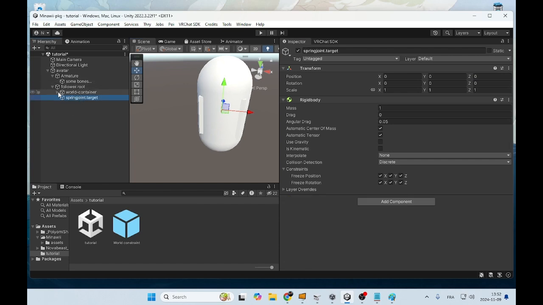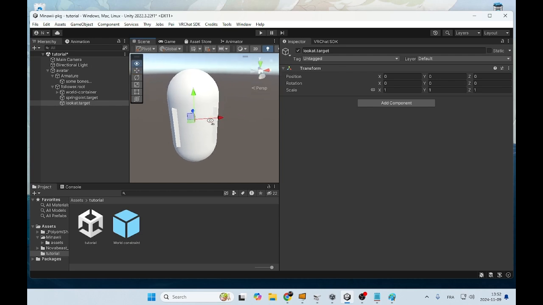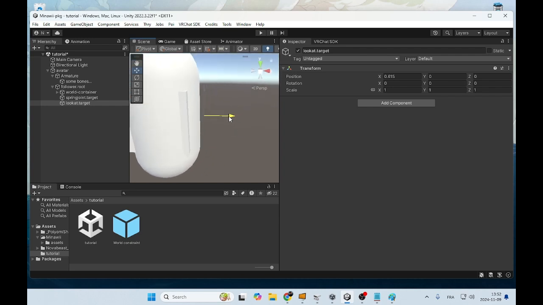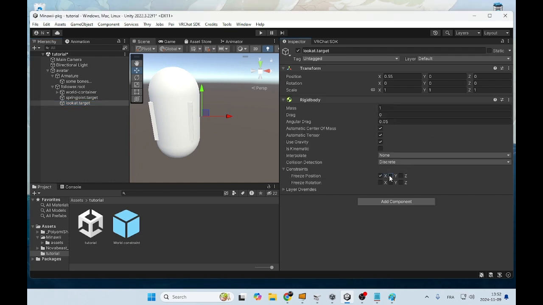And then you create a new spring joint target, except now it's gonna be look at target. Whoops, yeah, look at target. And where is the front? Okay, let's say front is red arrow. You're gonna make it be a little forward, and then you're gonna add a rigid body. Lock all the axis and remove gravity.